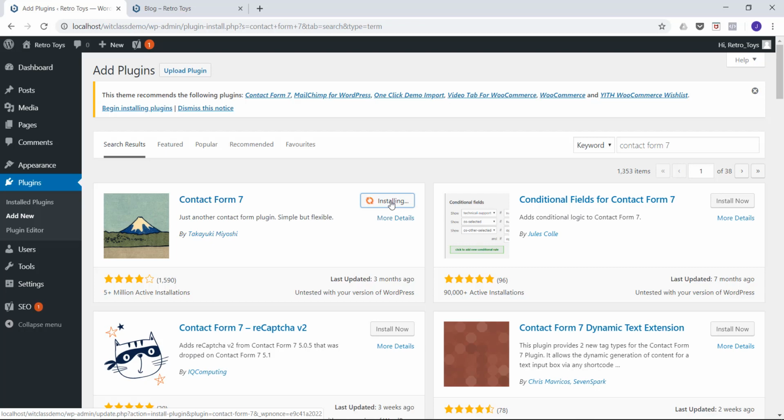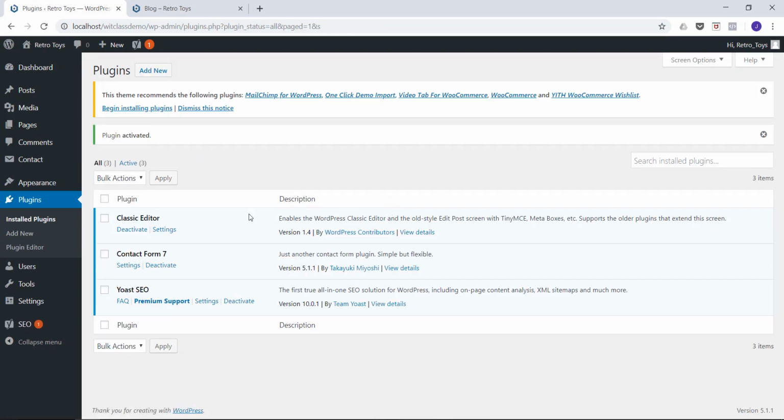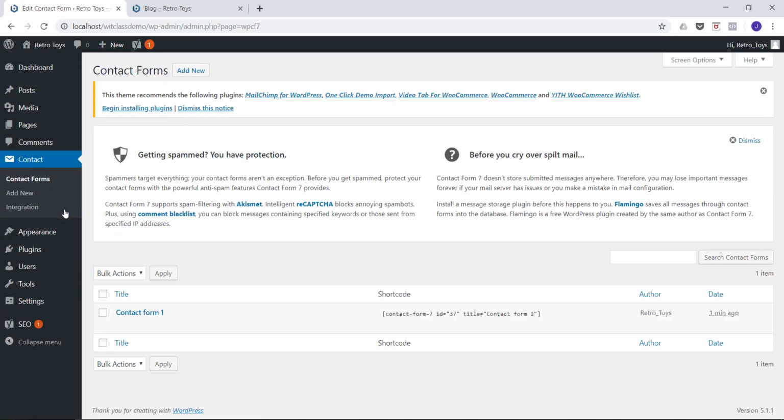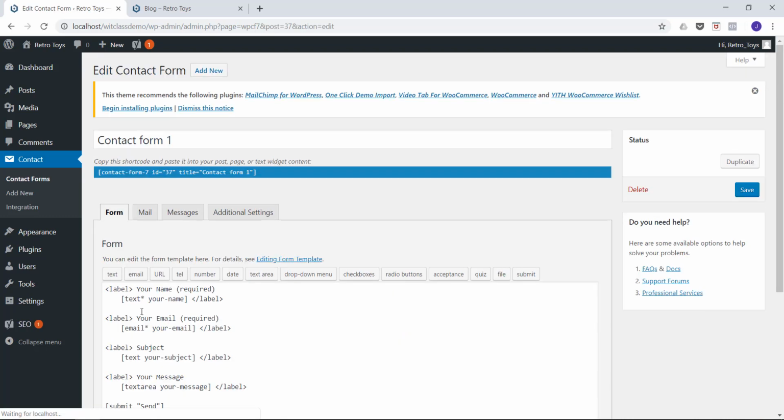Again, it will take some time to install the plugin, and again it will add a menu option over here somewhere once I activate it. So when I click on activate, it becomes active again. So now I can see my 3 plugins, and here in the menu system there is a contact option, and if I go into contact, it shows me that I've got a contact form by default. If I click into this one, we'll see what's happening with it.